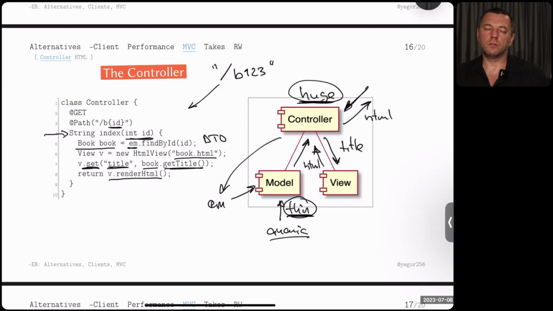So that's what I believe is the main practical problem of the MVC design pattern. It just leads to huge controllers. Why? Because the model doesn't help us at all. We don't let the model help us. We don't let the model know anything about what's going on.